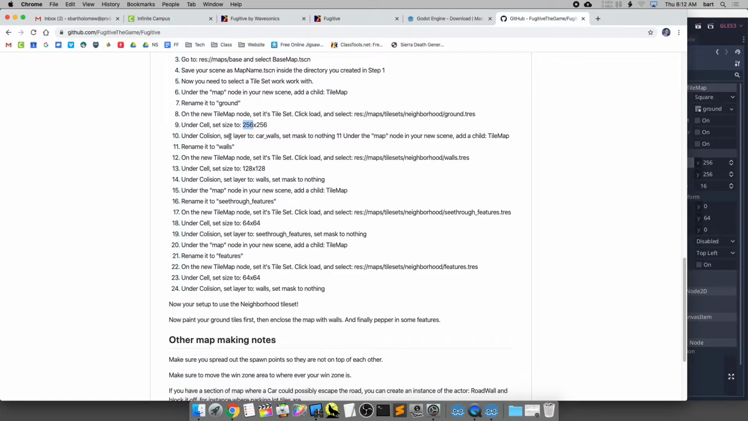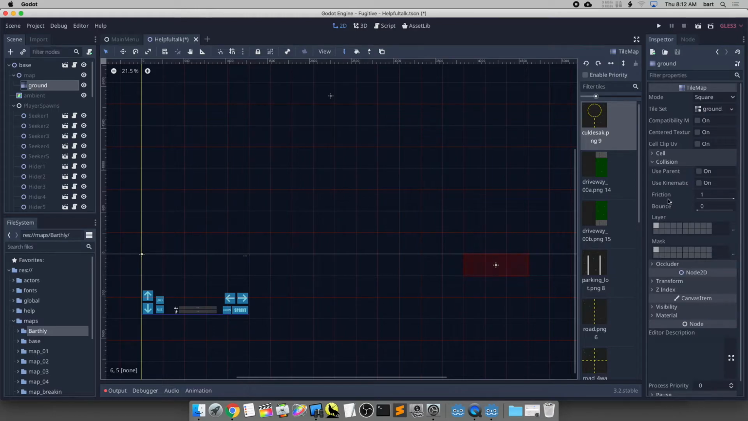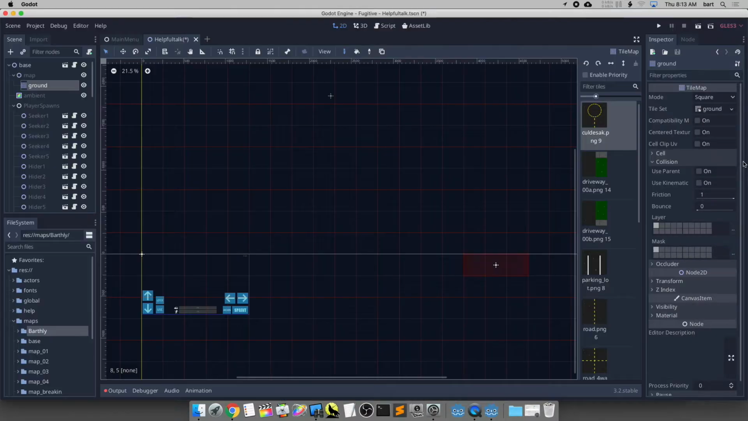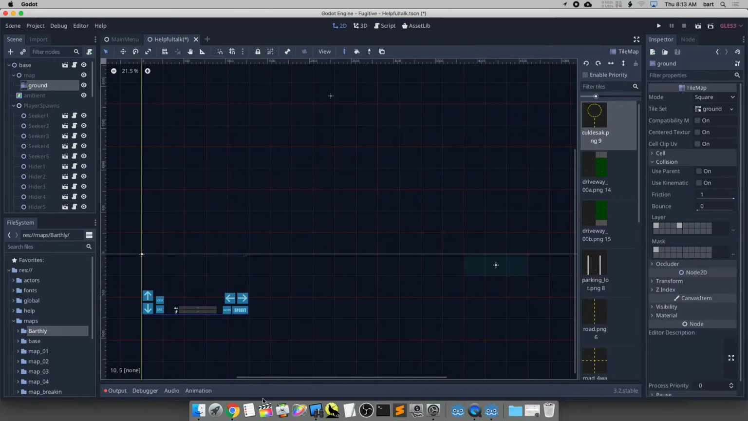Under collision, set layer to car walls. All right. Where's my collision? Cell, you're good. Collision. Layer. We want to change to car walls. That was... yeah. Car walls. There you go. Do I leave walls on? Yeah, I assume.